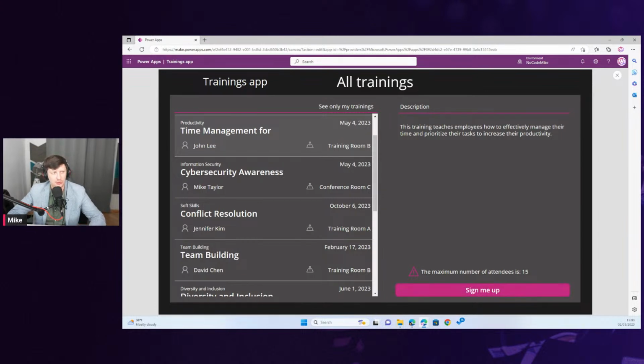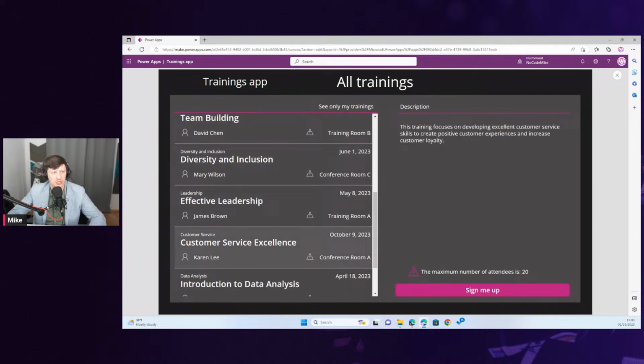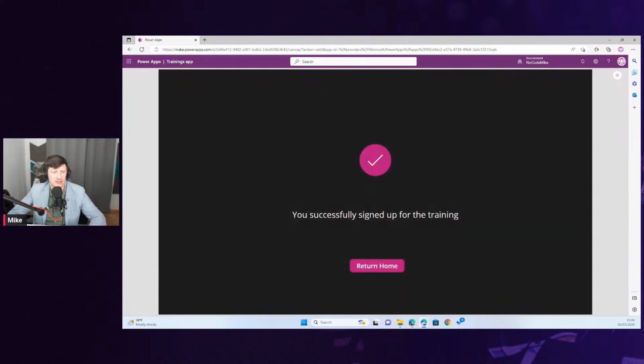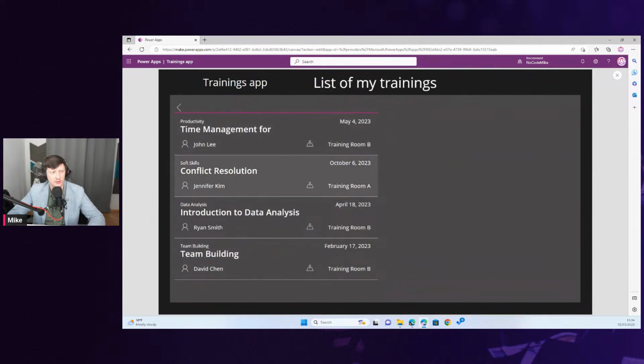By changing the selection, I can see its description and the maximum number of attendees. It's changing, as you can see, and whenever I click sign up, I'm navigated to another page that informs me that it was successful. I can return home and see my trainings, where I can see all the trainings I've signed up for. So let's build the very same application in Bubble.